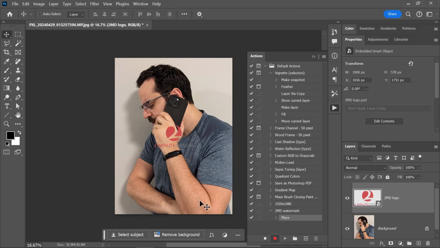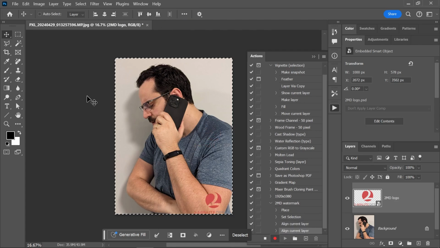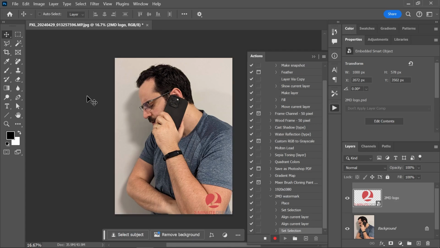So let's press Ctrl or Command A to create a selection around the whole canvas. Make sure the Move tool is activated. And then up here in the Options bar, let's align it to the right and to the bottom. Press Ctrl or Command D to deselect. And now we can move the logo using the Move tool or using the arrow keys on the keyboard.